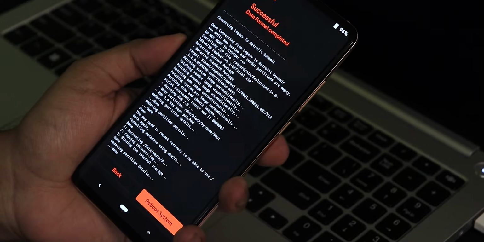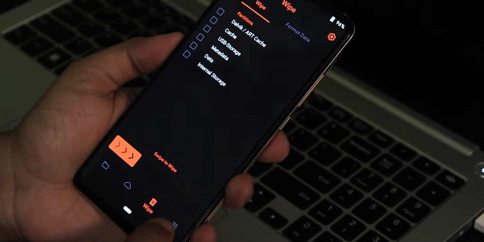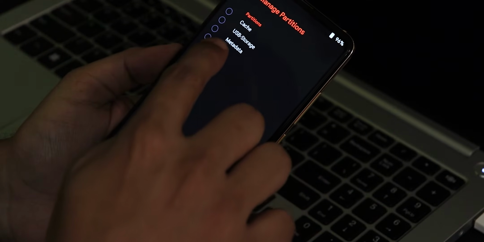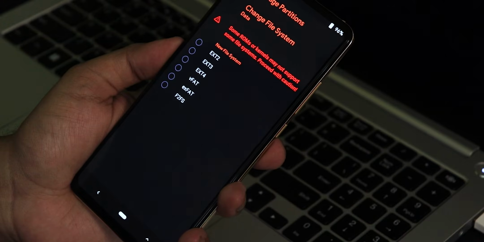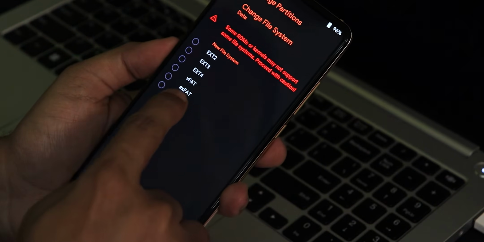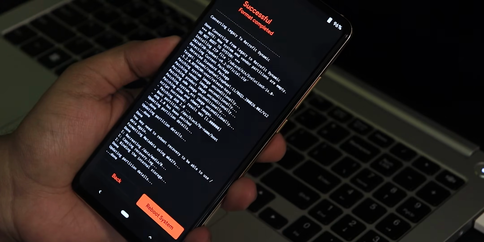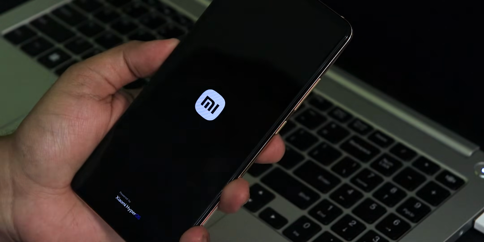So after formatting data is done successfully, you go to the home screen, go to this menu section, and then select manage partition, select data and continue. Then tap on change FS or the file system, then select this F2FS. And once you have done that, just swipe to change and it's done. Now we can reboot to system.